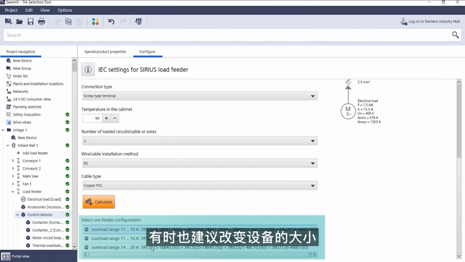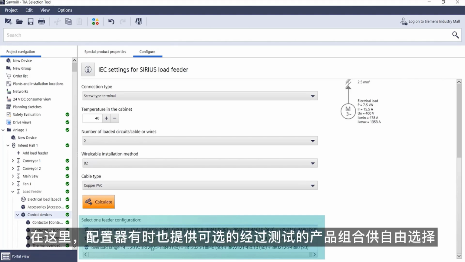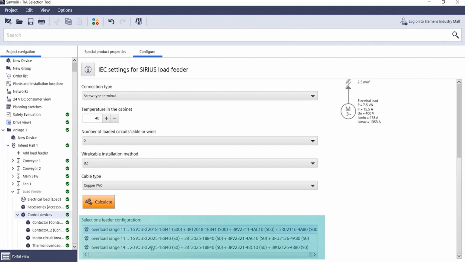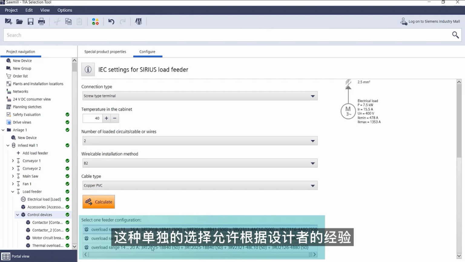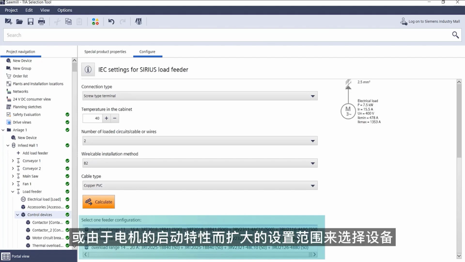Sometimes it is also recommended to change the size of the device. Here too, the configurator sometimes offers optional tested device combinations for free selection. This individual choice allows the selection of the device based on the experience of the designer or an extended setting range due to the starting characteristics of the motor.